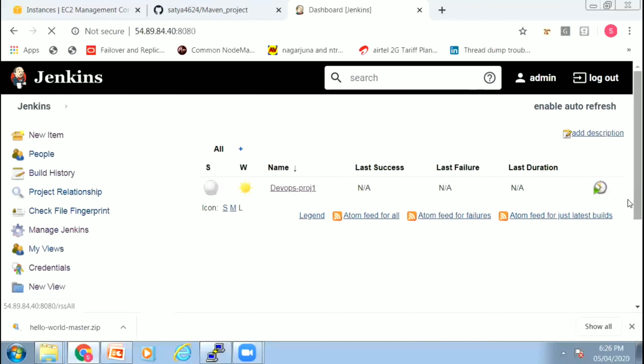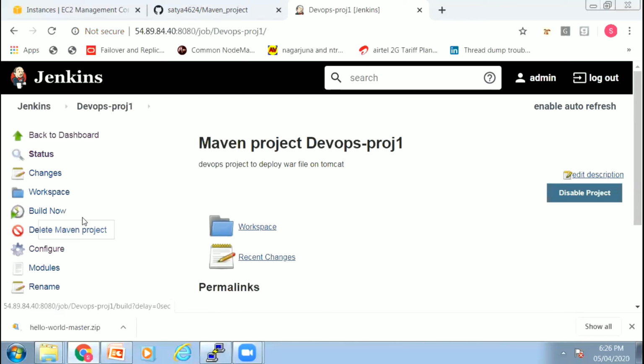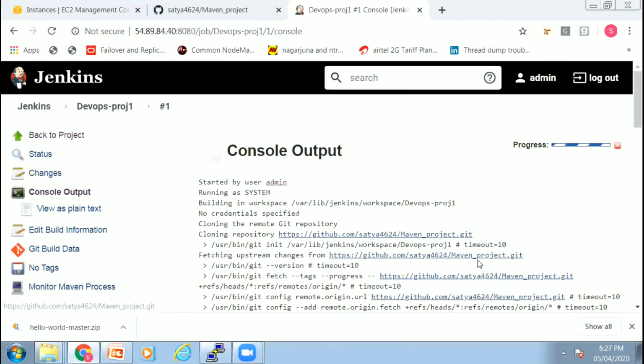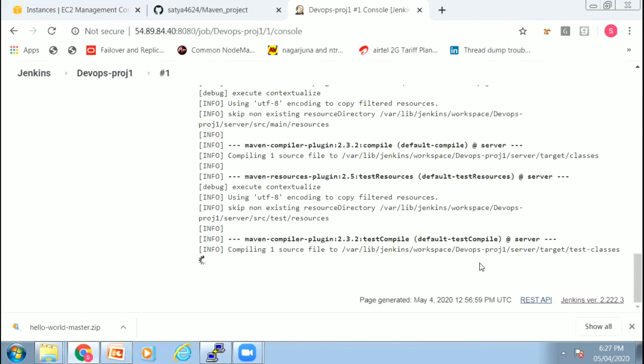You can click here, or else you can run it from schedule a build for DevOps project 1. You can run it from here. So click on this and then Build Now. See here, our job is running. You can see the console output here.